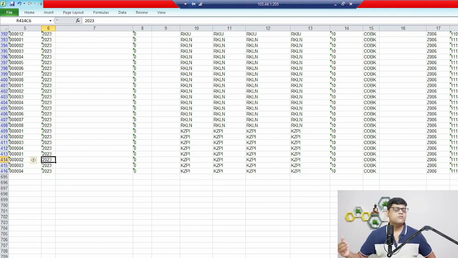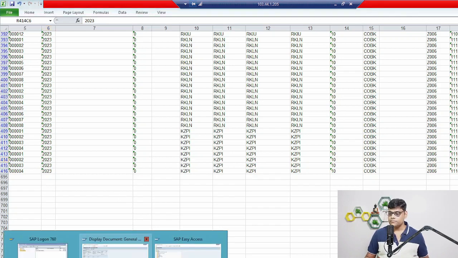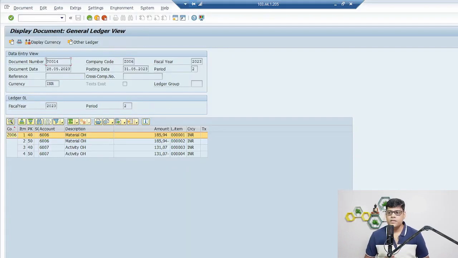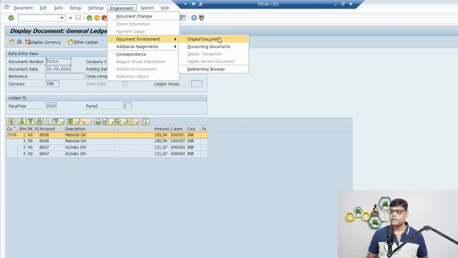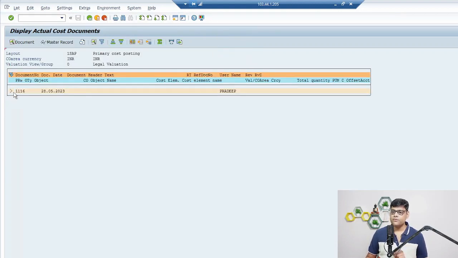Of course, for that you have to do the configuration, but this is one of the changes which is not possible in your ECC. And let's check that. Now this is my finance document, but if I check my source document, check the original document. This is my source document.